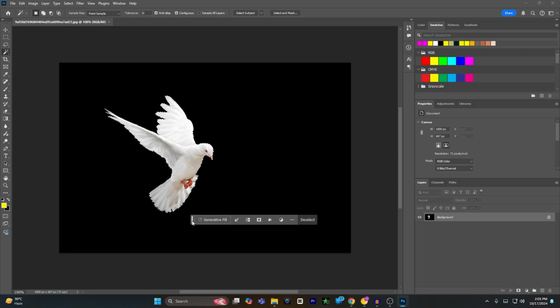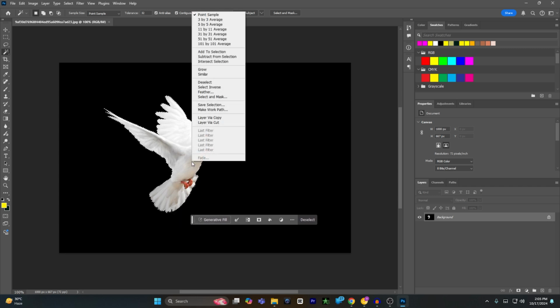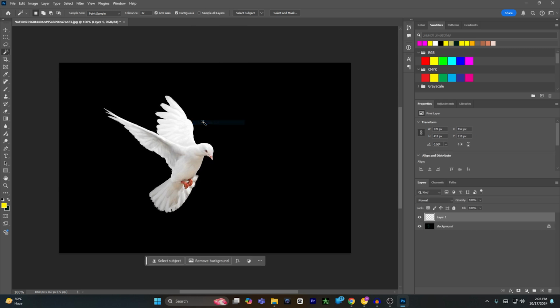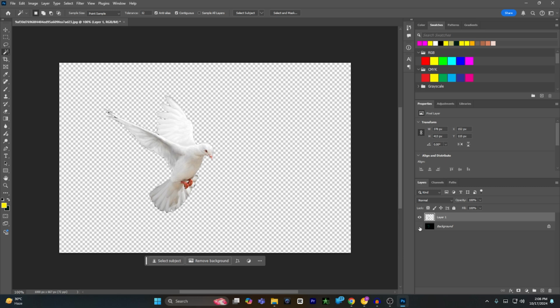Now from here, all you have to do is right click on your image and select layer via cut. Once it's selected, then all you have to do is click on this eye button on the background, and then your background will be deselected, or it will be cut out from your image.